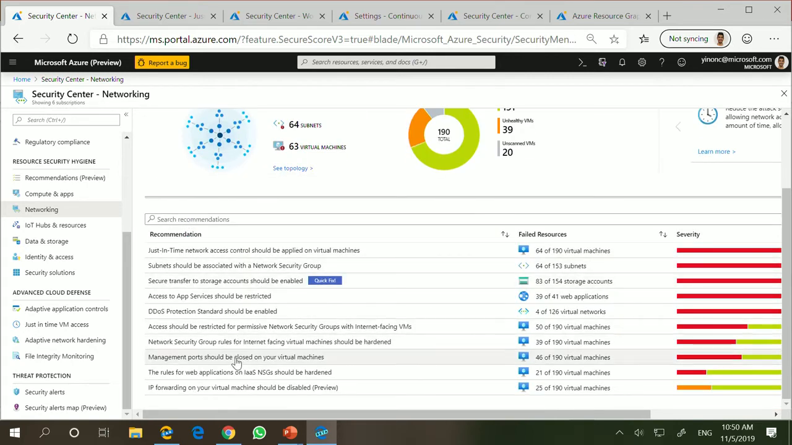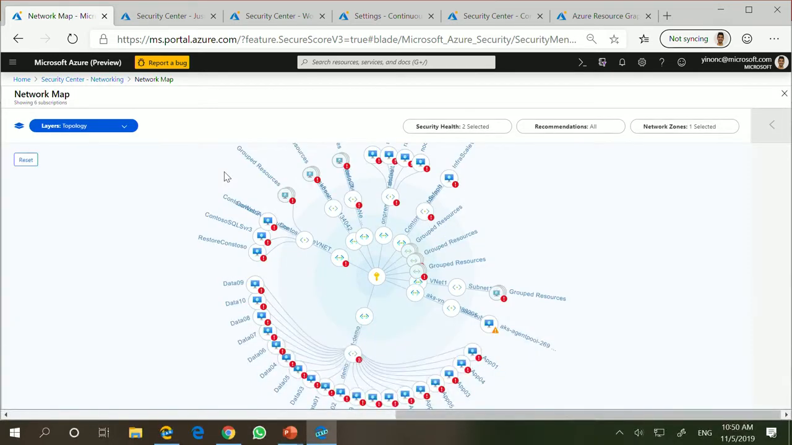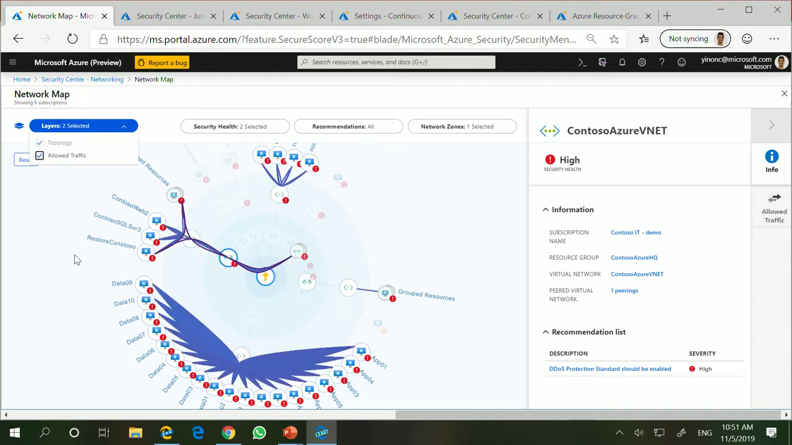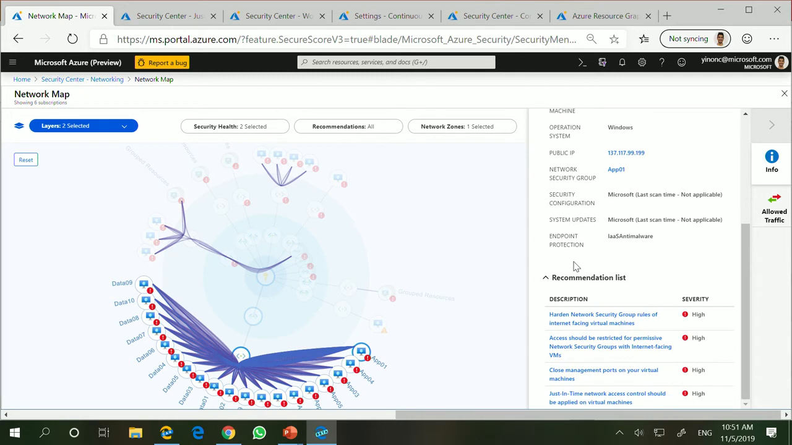So when you go to the networking, we talked about reducing the open ports. And you have these recommendations. You can go into them and they will tell you everything that you need to do, really. But we went farther and we created a network map. So we visualize it for you. So when we tell you that there is a DDoS protection that you need to put in place to avoid attacks, you know exactly what the impact is. And more than that, you can overlay the allowed traffic and not only the topology, so you know exactly who interacts with whom. Every node shows you exactly the recommendations that you need to do, like the JIT, like the hardening, so you know for each workload what to do next.